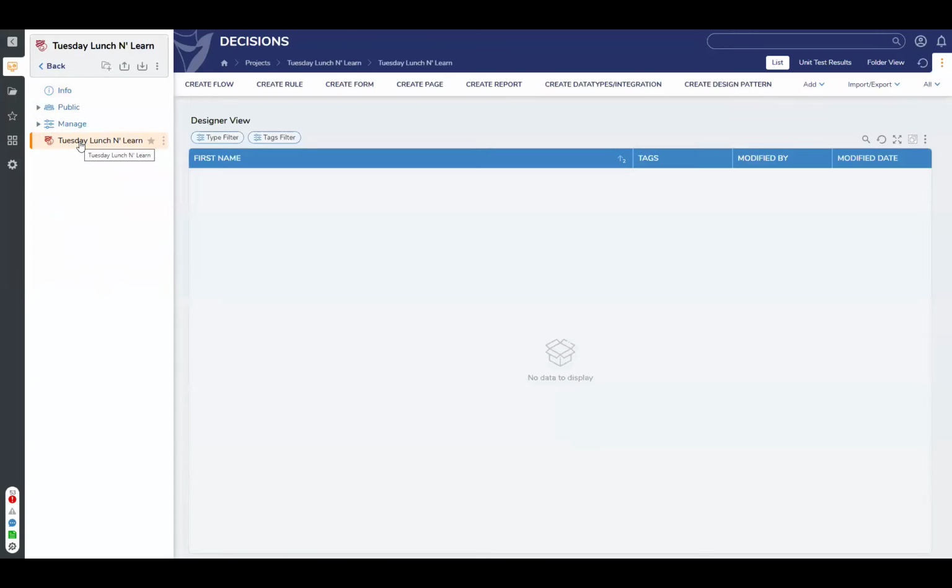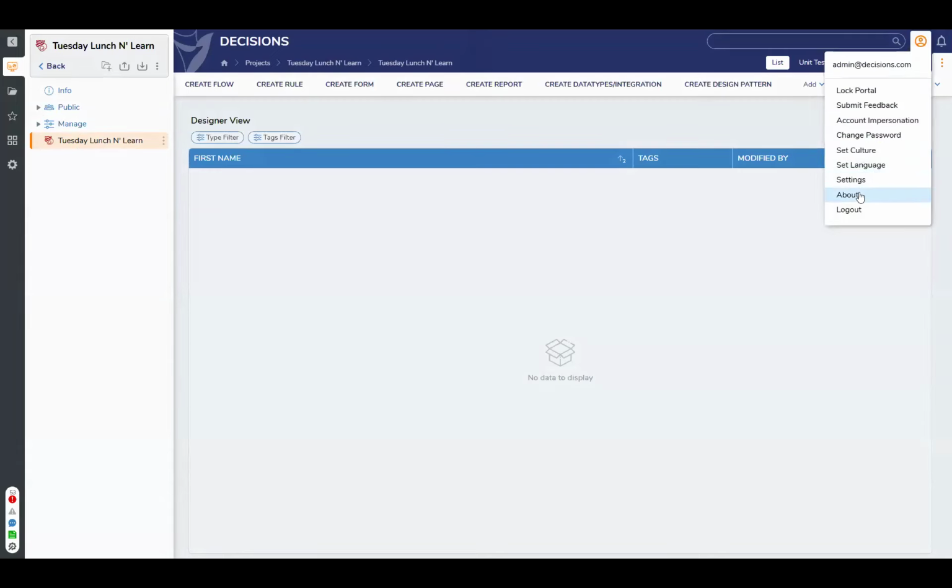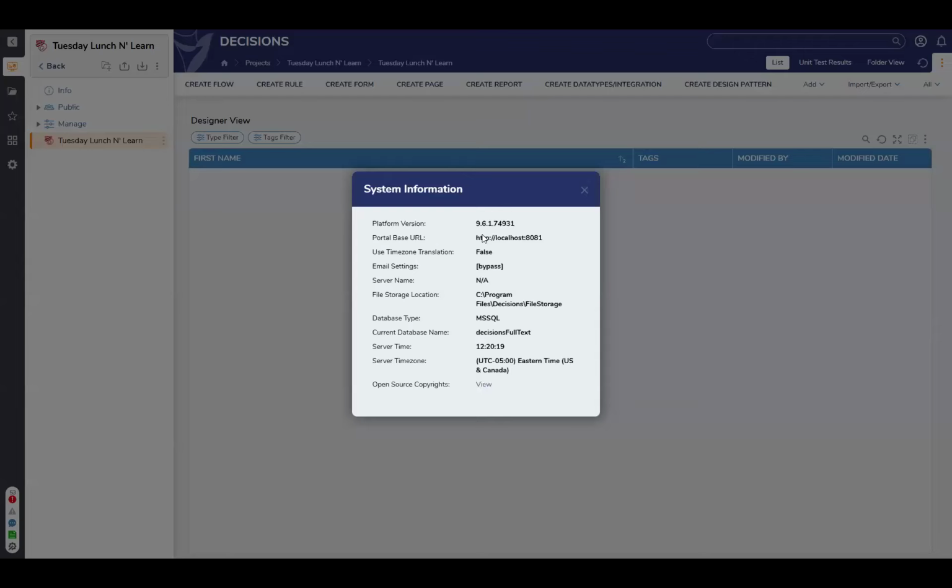Yeah. So what would happen? Do you know if your repo's on V8 or V9? Ooh, that's a good question. How would I find that out real quick? You would log into your repository. You click the right top here, hit about, and it'll tell you the version.